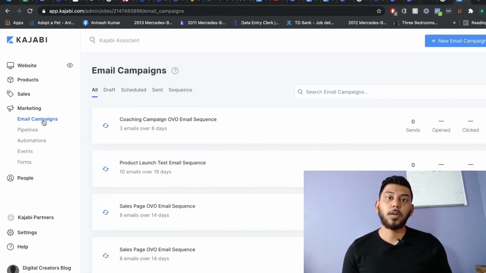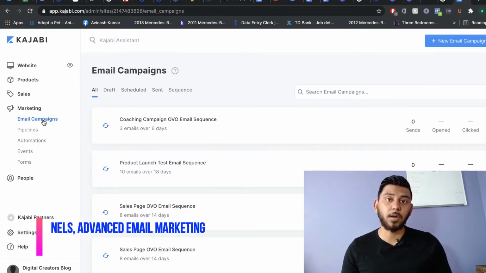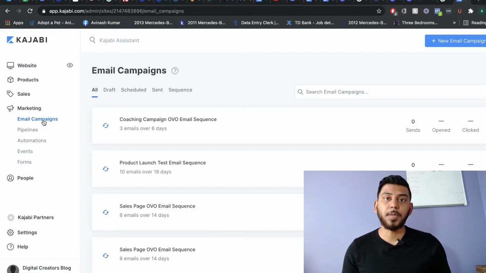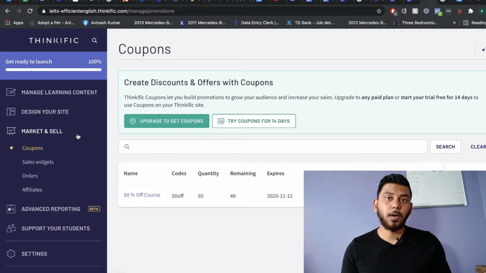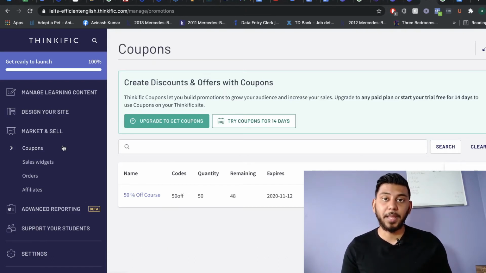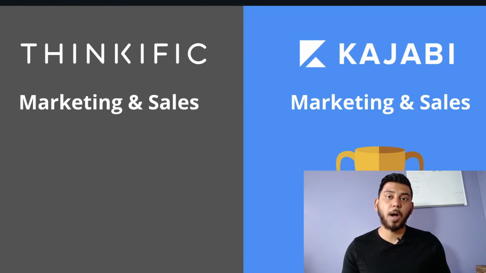Kajabi also has a built-in email marketing software. So that means you don't necessarily have to get a separate or an external email service provider. You can send all your emails right from the Kajabi platform. Unfortunately, on Thinkific, there's really no equivalent services or software to compare to these tools that are included in Kajabi. So that means you would have to get a separate email service provider and build funnels or pipelines all on your own in Thinkific. And because of Kajabi's powerful all-in-one software such as email marketing and pipelines, Kajabi wins in marketing and sales.